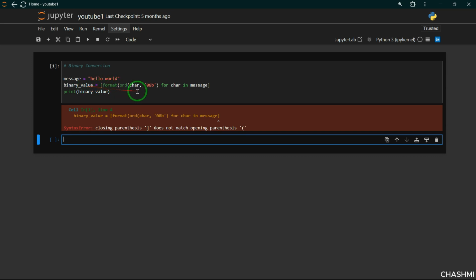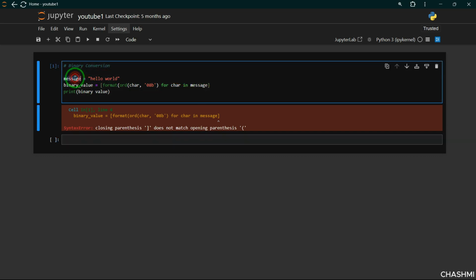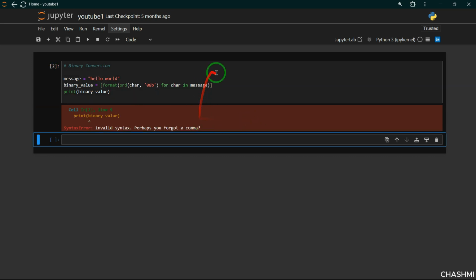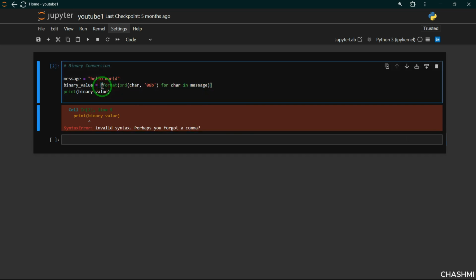What's wrong in here? Binary value is 8-bit for character in message. 8-bit character order value. Alright, what's the problem here? Parentheses. Sorry, I guess mistake over here. Actually, we don't need these parentheses. No, it's right. I missed the parentheses over here. I'm sorry. That's fine.